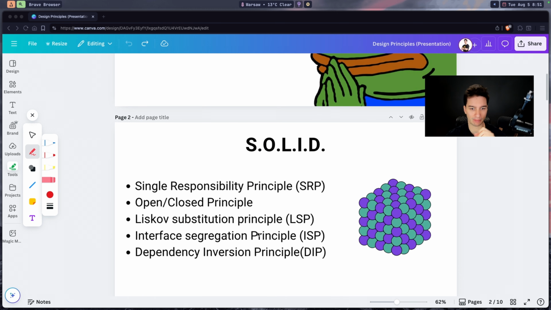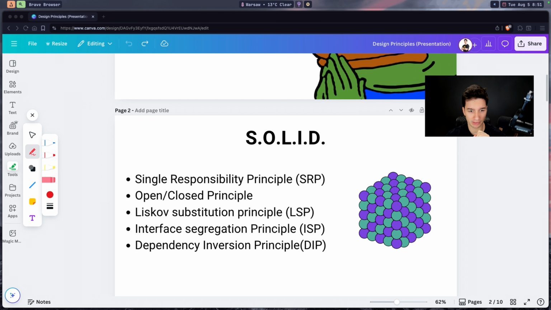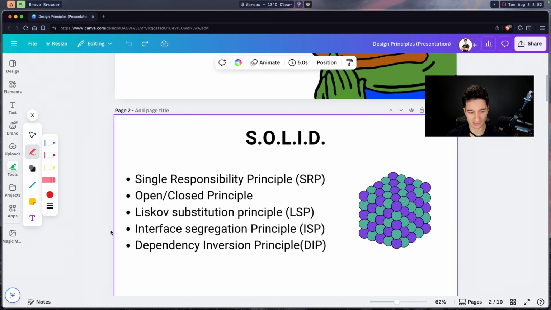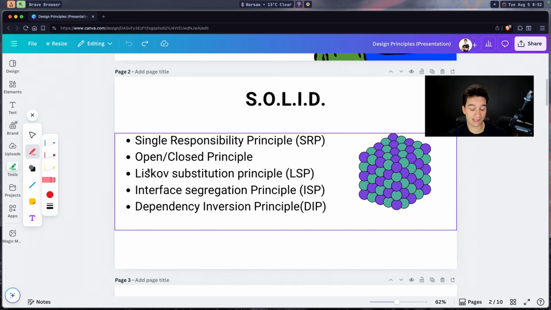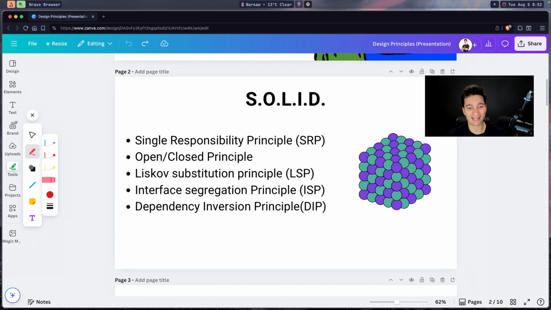Let's start with the most popular ones, which are the SOLID principles. So we have single responsibility principle, open-closed principle, Liskov substitution principle, interface segregation principle, and also dependency inversion principle. Okay, single responsibility principle states that a class should have only one reason to change.